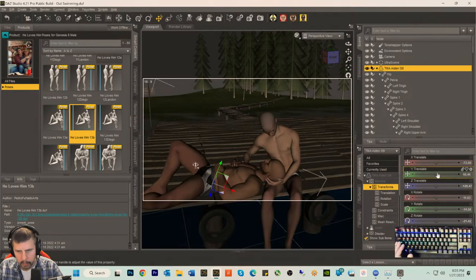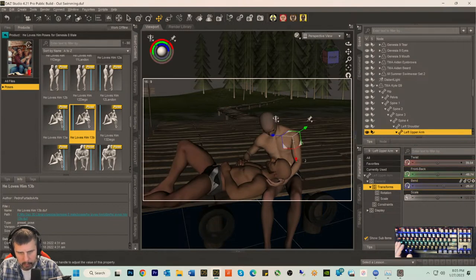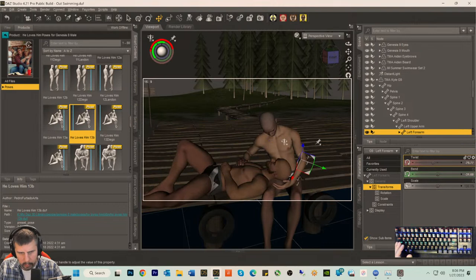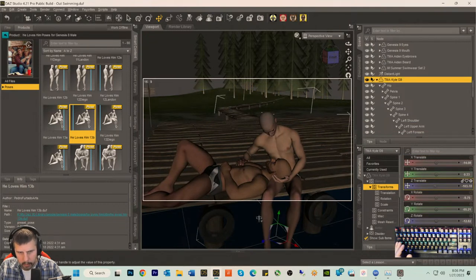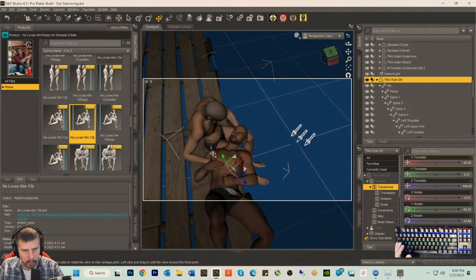Aiden back some more. X. Then we can bring his hand, bend it out a little bit, twist it, bend it, twist it. And bring Kyle back a little bit more. Z. And over. There we go. And it looks like he's looking right down at him.